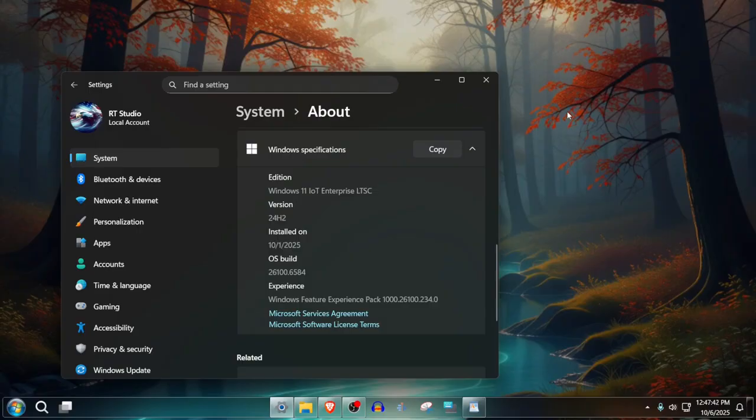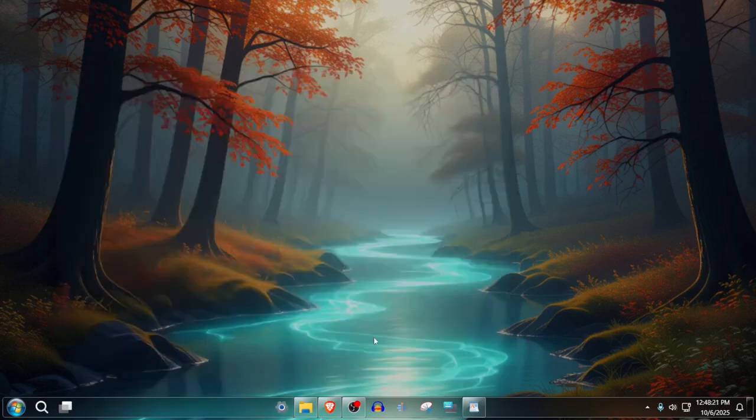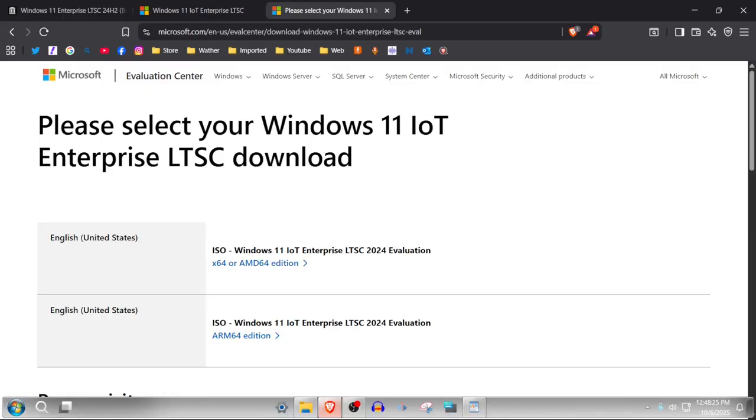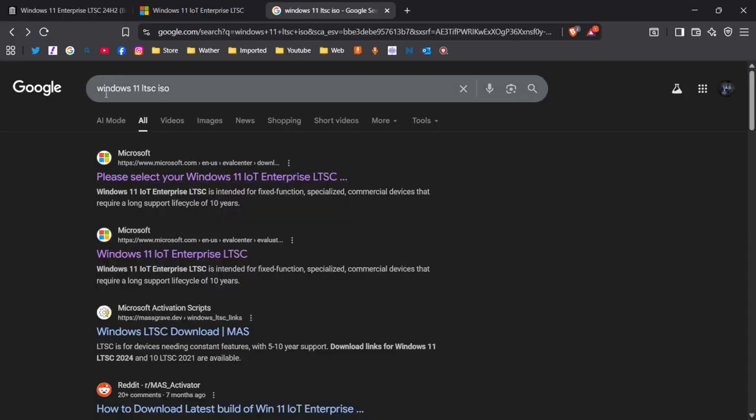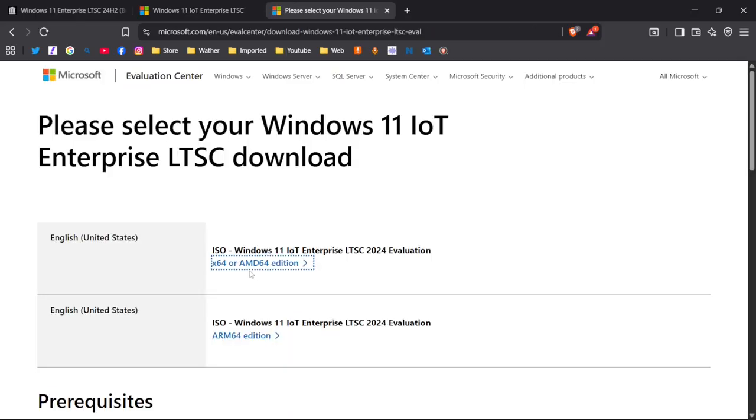I saw some videos on YouTube on it, and I thought, well, that might be something that might work for me. So, okay, first of all, before any of that matters, we've got to get it on here. Type in Windows 11 LTSC ISO, and I clicked on this one here. The thing about this one, you have a 90-day free trial.